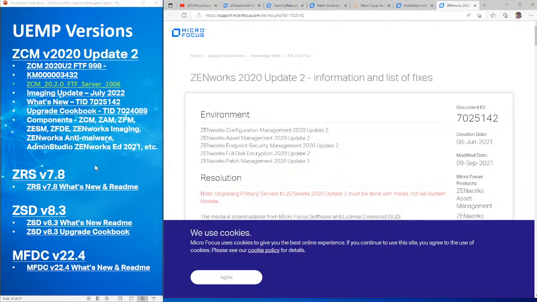Sorry, it keeps switching. ZRS is at 7.8. Typically, ZRS is updated when ZENworks is updated. So when update 3 comes out, there'll probably be another ZRS update shortly thereafter. And then ZSD 8.3 is out. There's a README and a cookbook. However, 8.3.1 should be out beginning of September. Late August, beginning September, we have it targeted for the 6th, right after the U.S. holidays. MFDC 22.4 is out, and we're working on getting 22.6 soon for you.